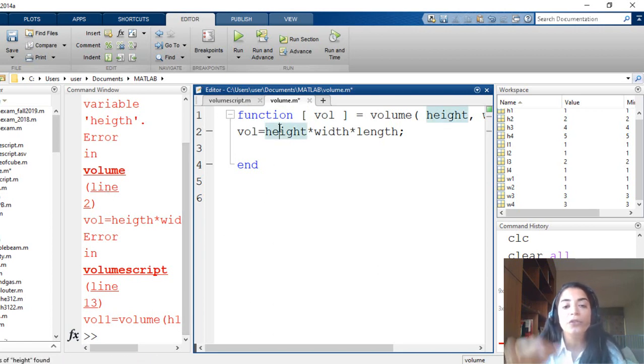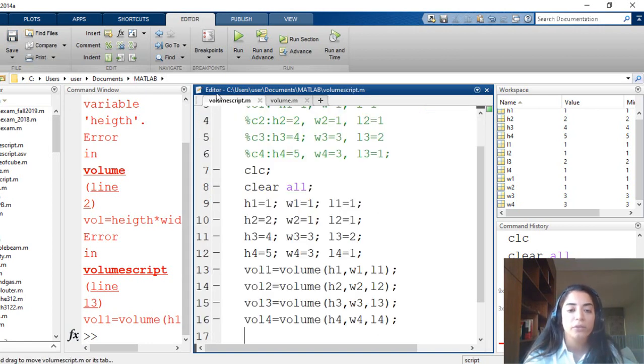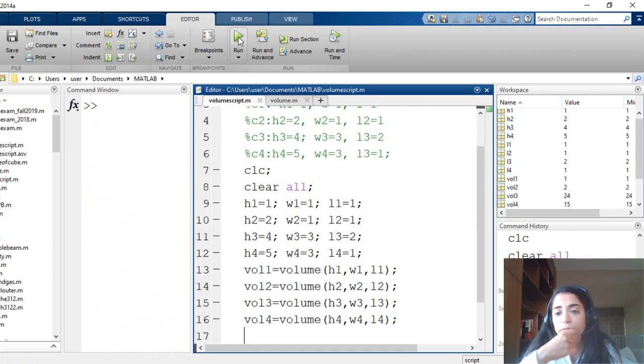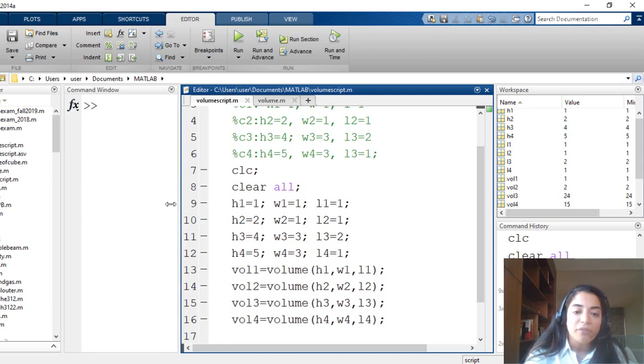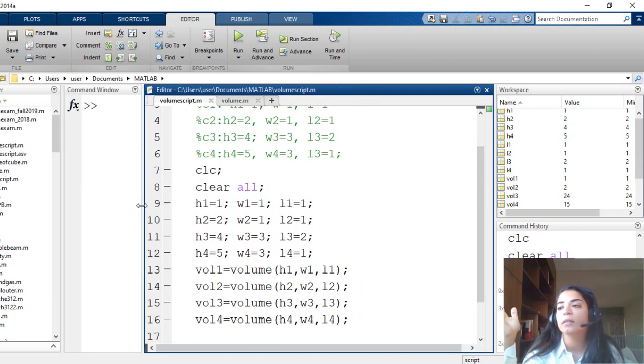So guys, if you have to change anything in your function, don't forget to save it before calling it back inside your script. So I'm going to say save, and then go here and run it. So guys, these are the answers for the volumes. Now, if I have like 10 cubes, I can call this function 10 times, as long as I'm conserving the number of inputs and the order.